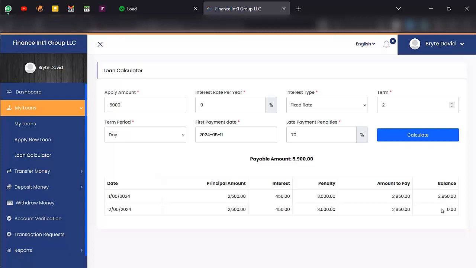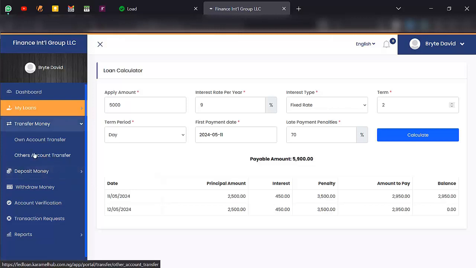Okay, so that is just there for the user. Then you also have transfer money. Transfer money allows the user to transfer money either to their own account. Let's say the user has 2 accounts in this system, so they can transfer money from one account that they have to the other accounts that they have, or they can transfer money to other accounts in the system.